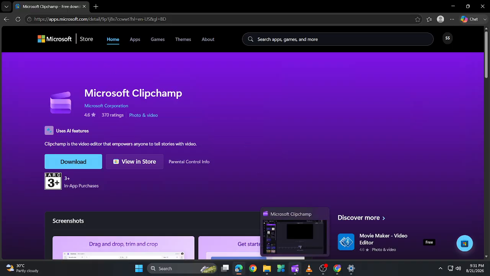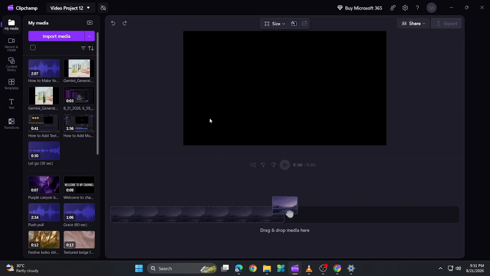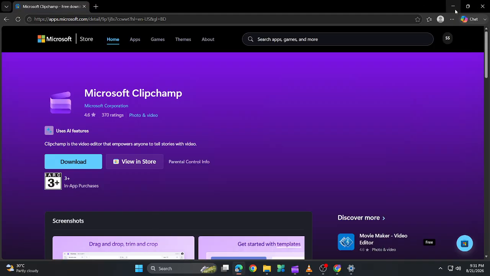If Clipchamp isn't installed, open the Microsoft Store. Use the search box and type Microsoft Clipchamp. Look for the official Clipchamp application and open its store page.